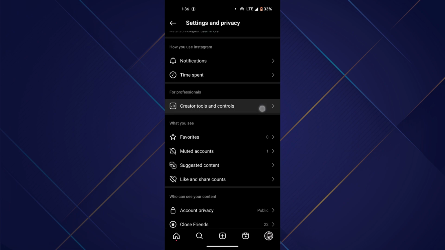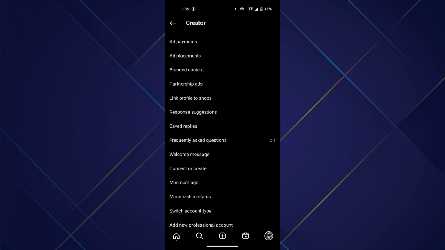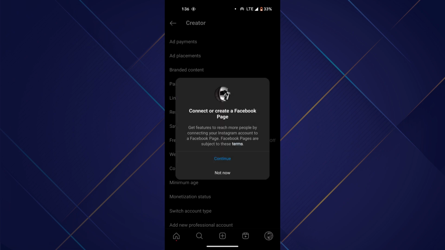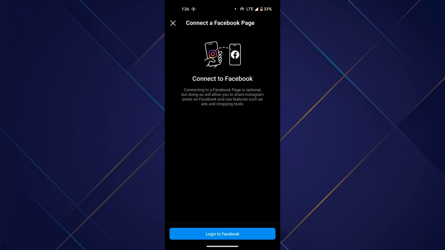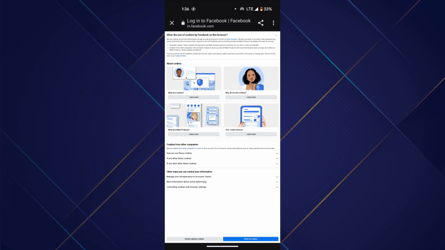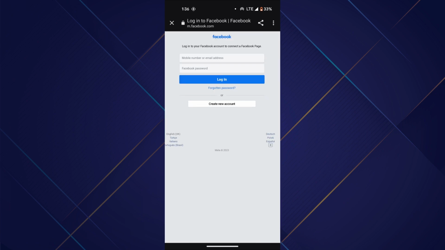After that, go to your account settings, open Creator Tools and select Connect or Create. You can see that if you follow the on-screen instructions, you will be redirected to the Facebook login page. If you log in on this page, you will be able to link your account.